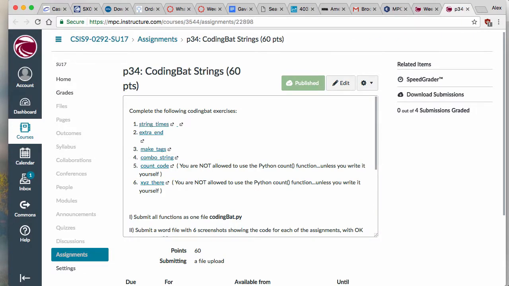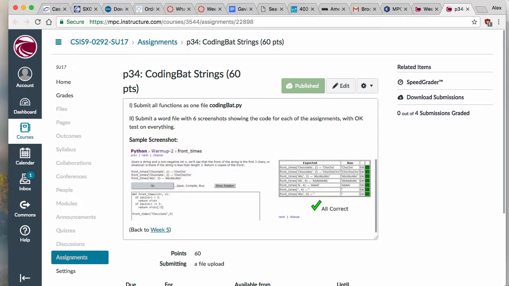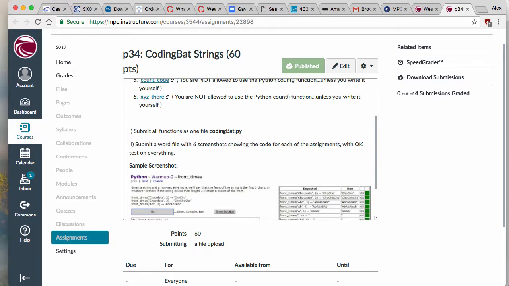The first three are pretty easy, and the fourth one is pretty easy. The fifth one is a little bit more challenging, and the sixth one is probably the most challenging of all the CodingBat exercises. But you've got to do it. If you want 60 points, you've got to give me all six of them. Submit all functions as one file.